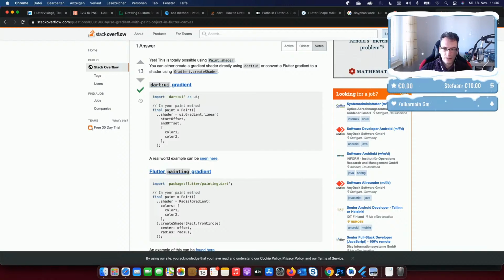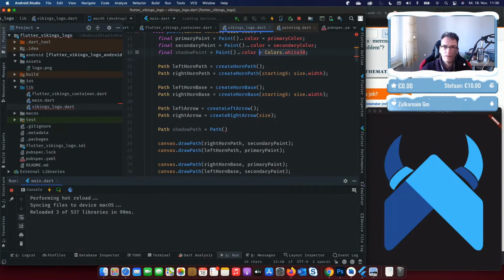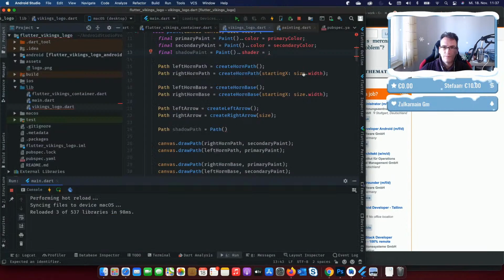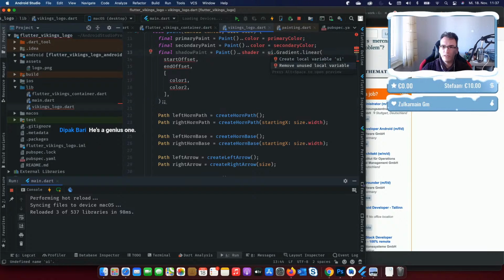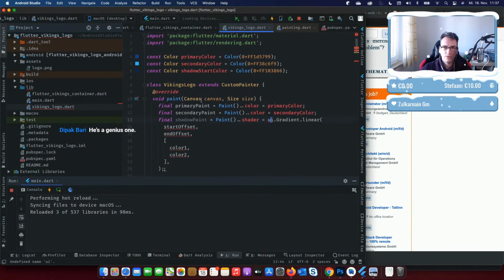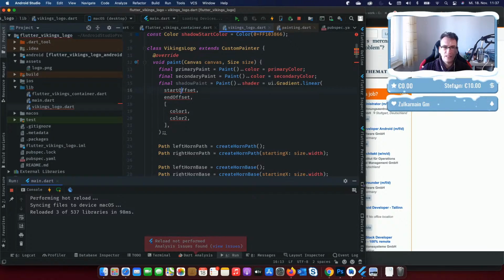So our paint needs a shader. Okay, let's go here. And this guy takes a shader. So let's have a look. We can just copy all of that, I guess. So is that correct? Yeah. We have to import the library for UI. So this is the dart:ui package that we use. So import that. And now we have a start offset and an end offset.